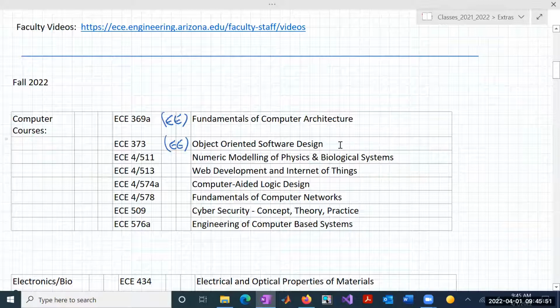Now you might get into data types and classes. It might be taught with the Java programming language. If you want to learn that, it would be covered in ECE 373. If you want to learn a little bit about neural networks, modeling, physics, physical systems, and biological systems, that's 411, 511.